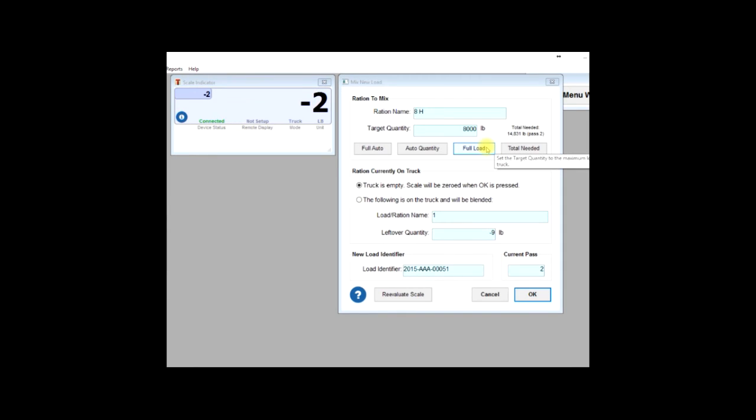So that's going to leave us with a little over 6,000 pounds in the next load. So that kind of breaks it up. That way we're not making an 831 pound load of feed, or we're not spilling over the top of the truck. This truck, I know for sure that it can handle 16,000 pounds. So we're just going to say total needed for the rest of that pass.